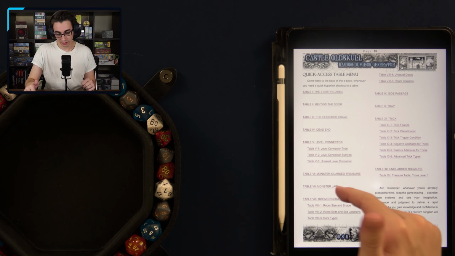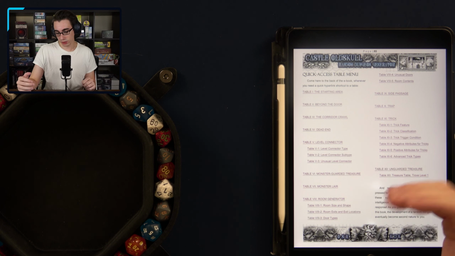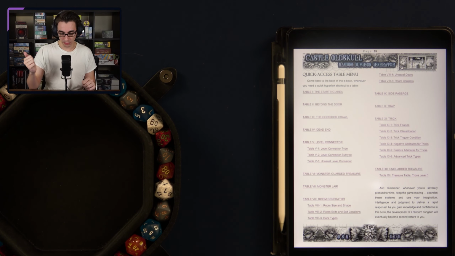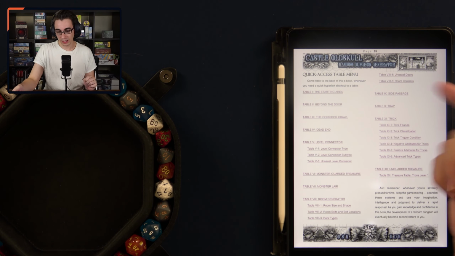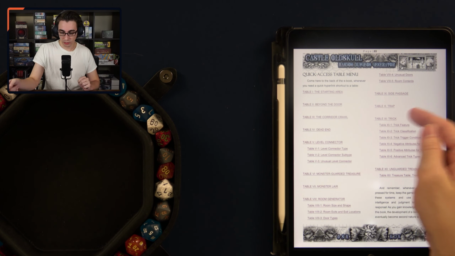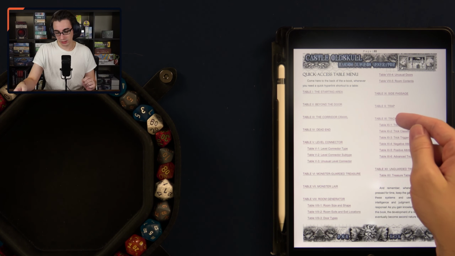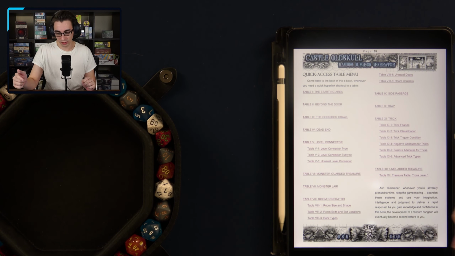7 is monster lair. 8, you have room generation, which includes room size and shape, room exits and locations, door types, unusual doors, and room contents. Then you have side passages, a trap table, you have a trick table with a bunch of sub-tables under it for trick feature, trick classification, trick trigger condition, the negative attributes for a trick, positive attributes for a trick, and advanced trick types. And then finally, you have the last table, unguarded treasure.